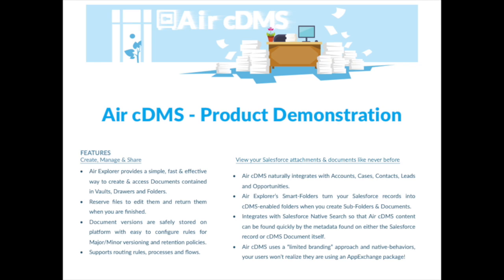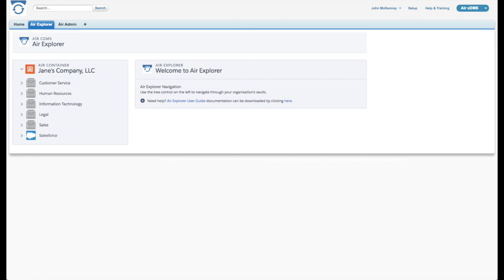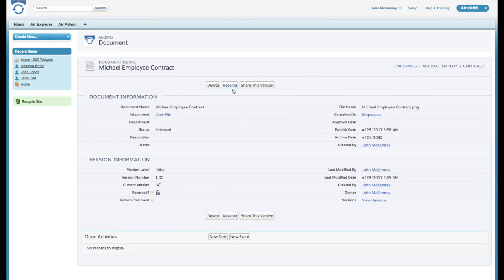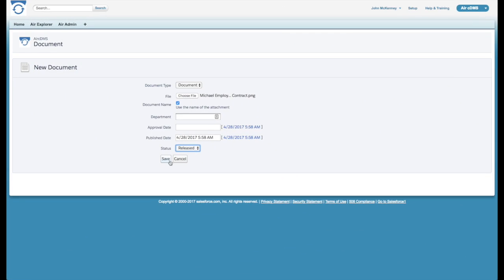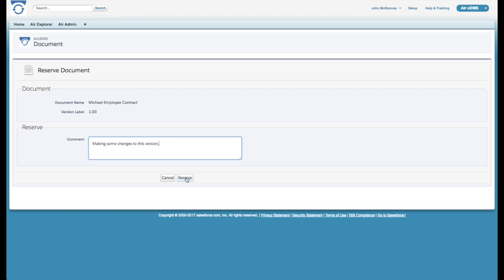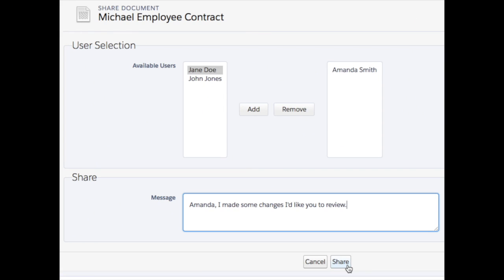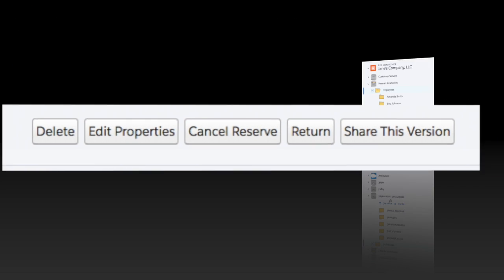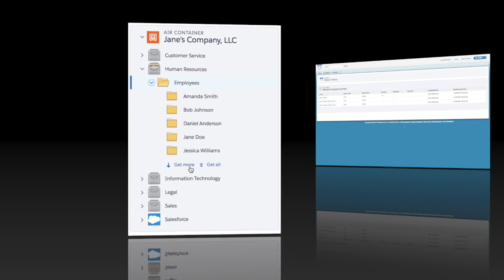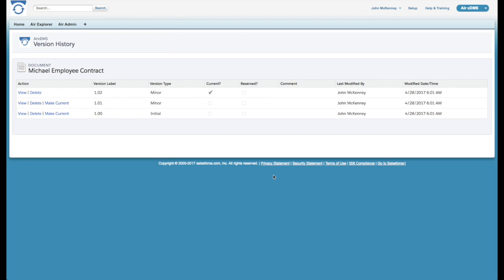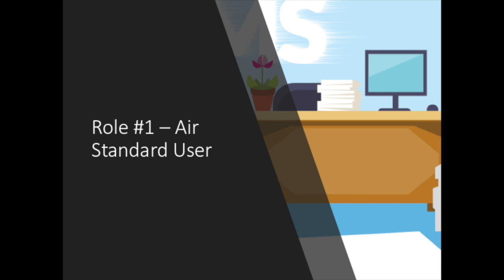Air cDMS is a cloud-based document management system built natively on the AppCloud platform. During this demonstration, I will cover situations which are commonly found in organizations using document management to track versions. I will also demonstrate how Air Explorer provides a standalone Air cDMS user interface and seamless integration with Sales and Service Cloud record types.